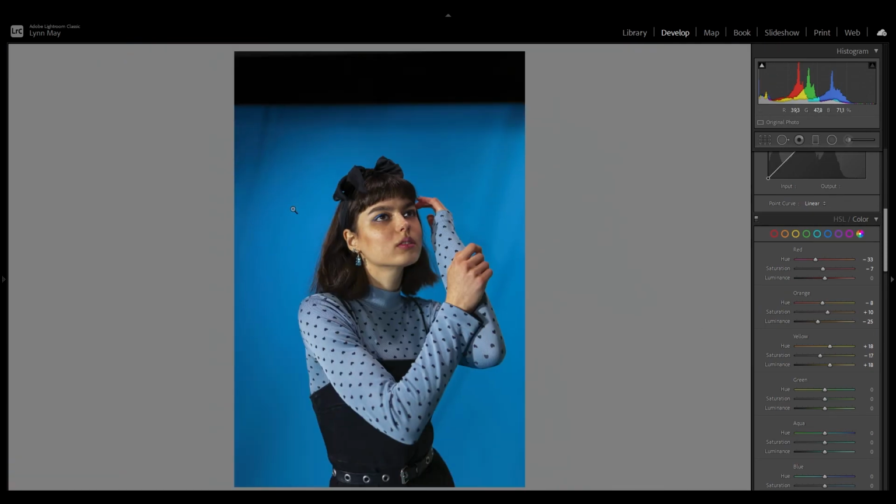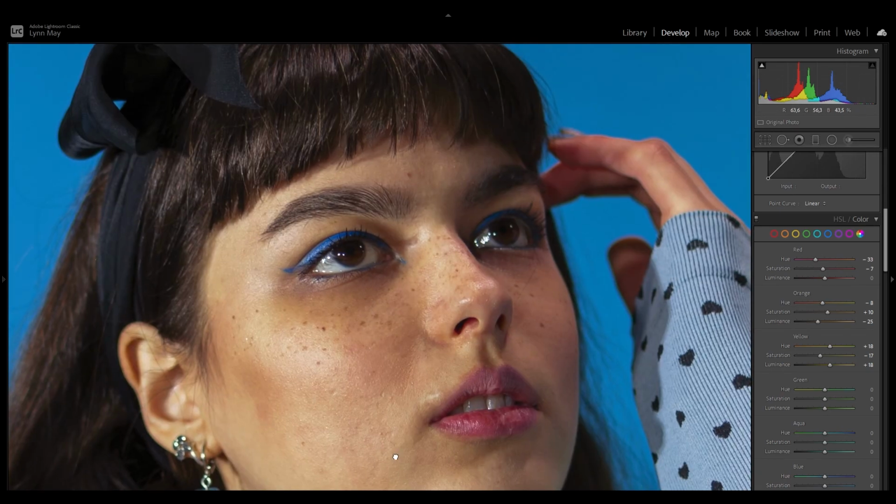So yeah, that's actually it. Three things you might want to pay attention to if you edit skin.